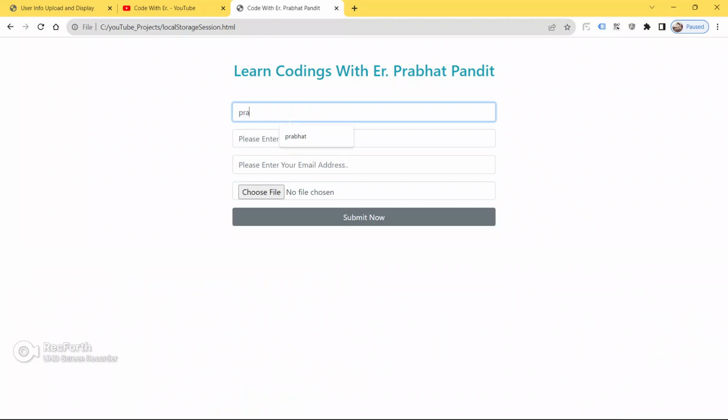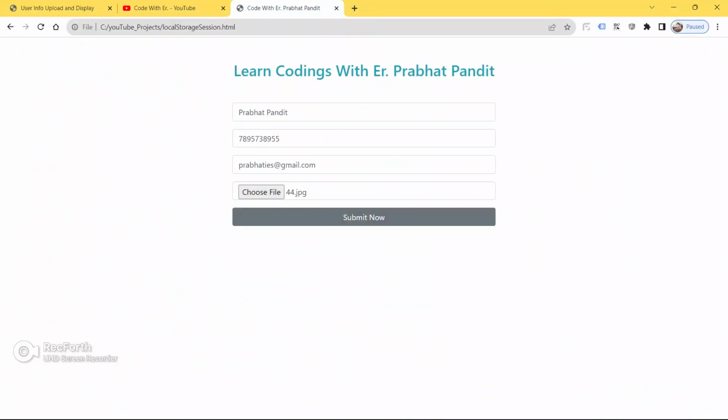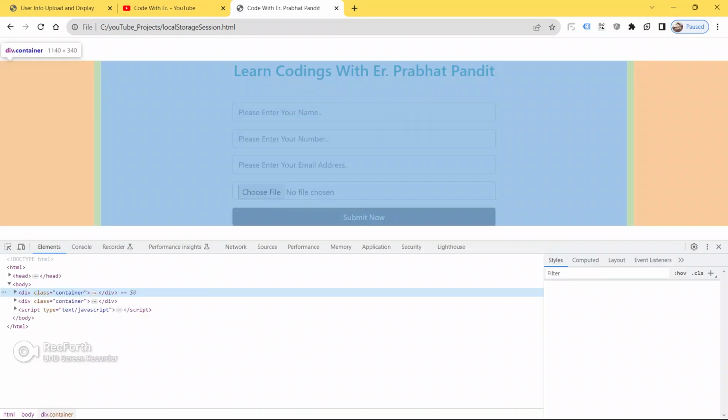The error is gone now. See, no error at all. Let me put Prabhat Pandit, put a number, some random number, put email Prabhat ies@gmail.com. Choose the image first and submit now. Click the submit button now.